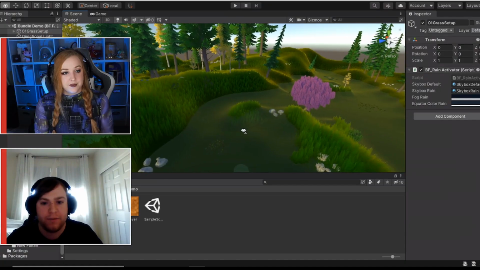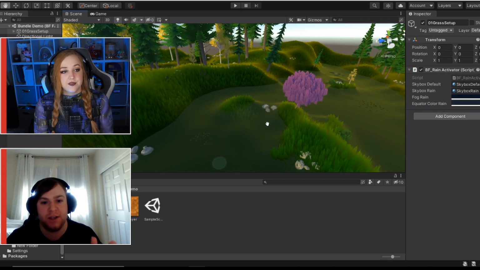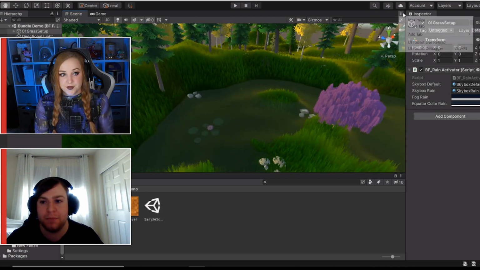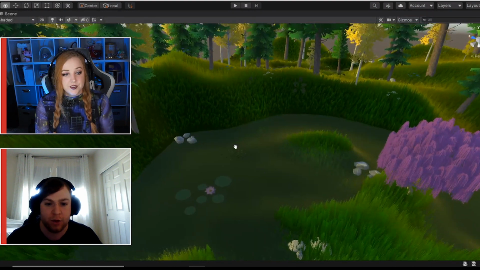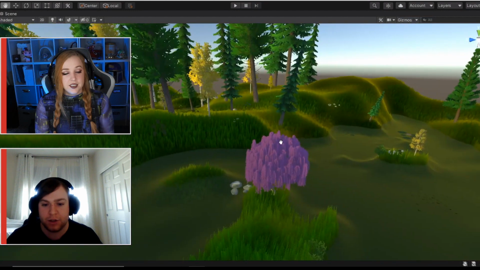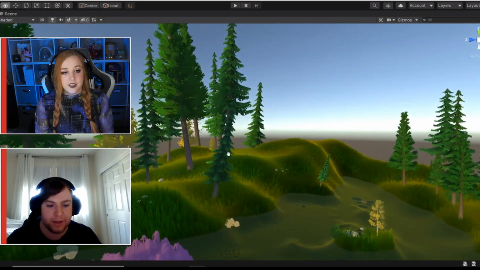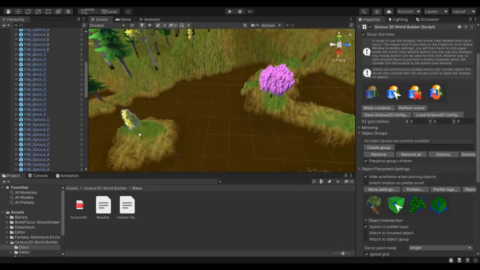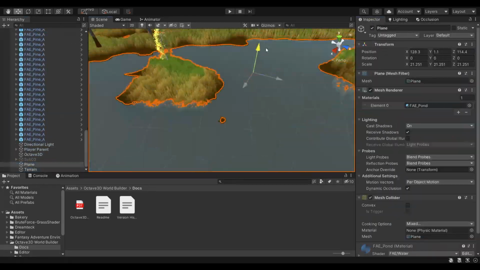That's crazy. All of the non-grass stuff that you see here is from the Fantasy Adventure Environment bundle. So let me go into the maximize view here. The rocks here, the lily pads, all of these trees, this tree, the flowers here, all of this stuff I placed from the Fantasy Adventure Environment bundle.